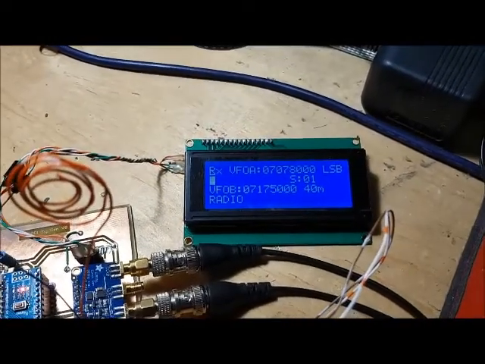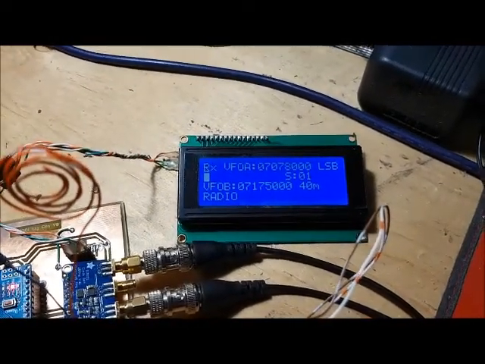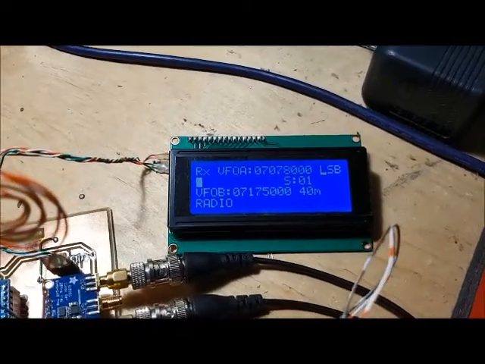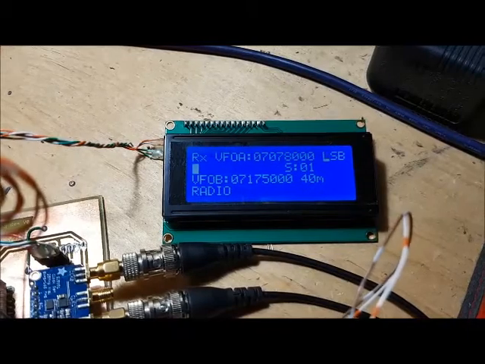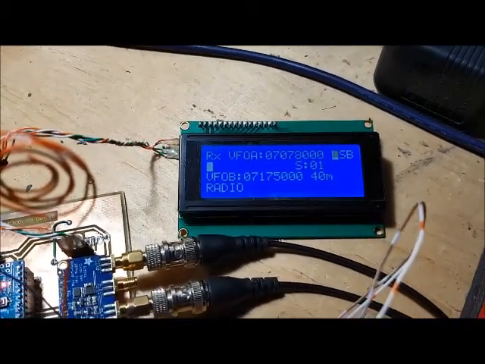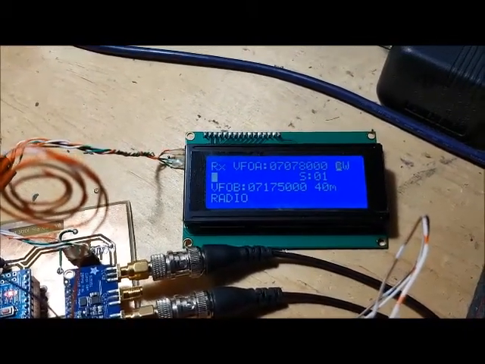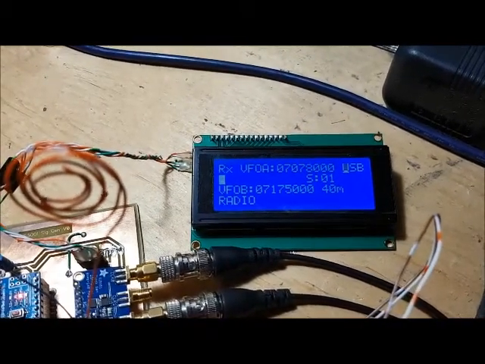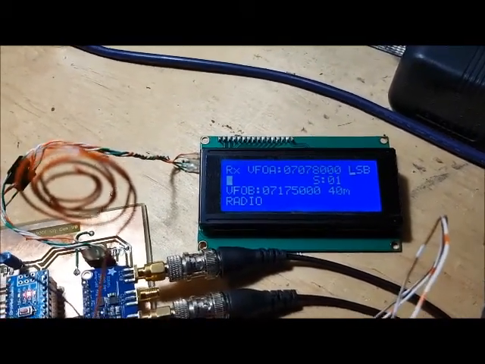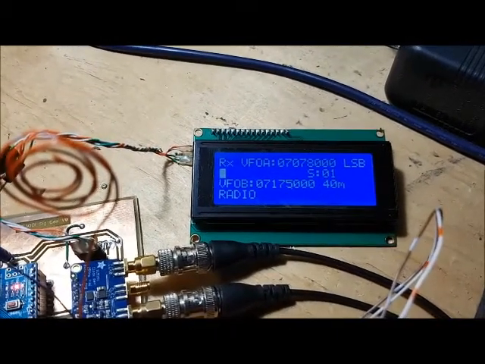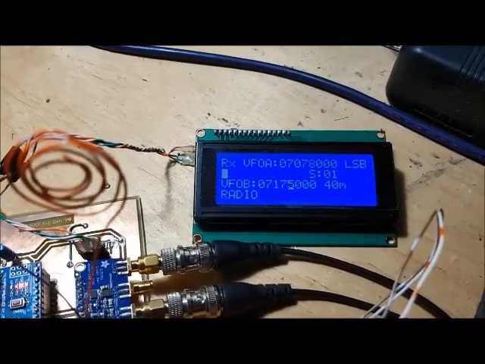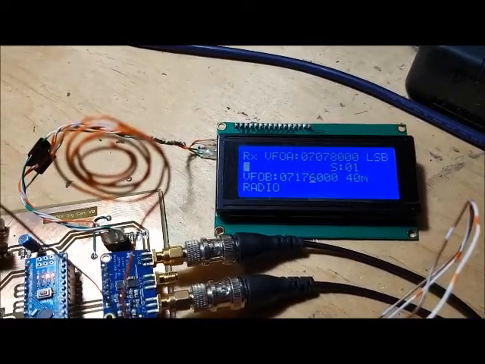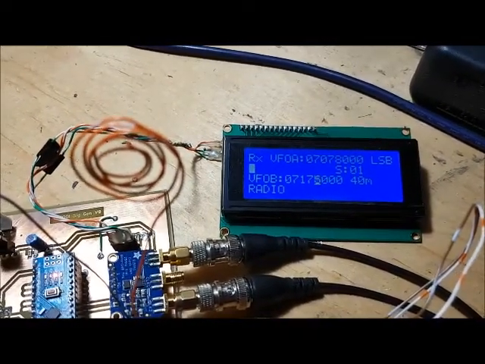So if I push the select button, you'll notice I switched over to LSB, USB, and if I turn the rotary encoder, I can go to CW mode, which doesn't work, by the way. There's USB, LSB, and if I push the select button again, it takes me over to the VFO B, and if I change the rotary encoder, I can change the frequency there.